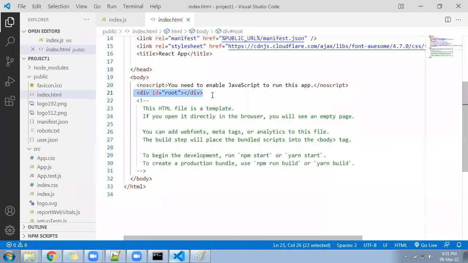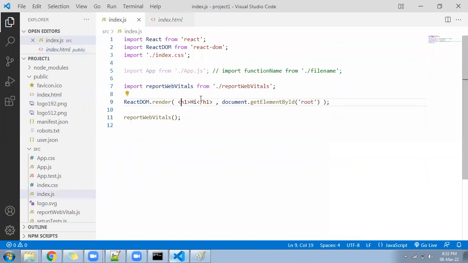Count on the finger. Inside the index.js file, we have written first parameter as a h1 and second parameter as a root. Second parameter, what is written? Document.getElementById root. And in the root, what is sending? H1. Look at here. In the root, what is sending? H1. Now same H1 is displaying here in the browser, right?